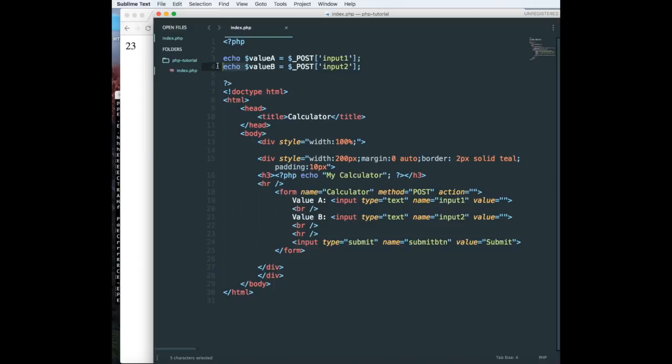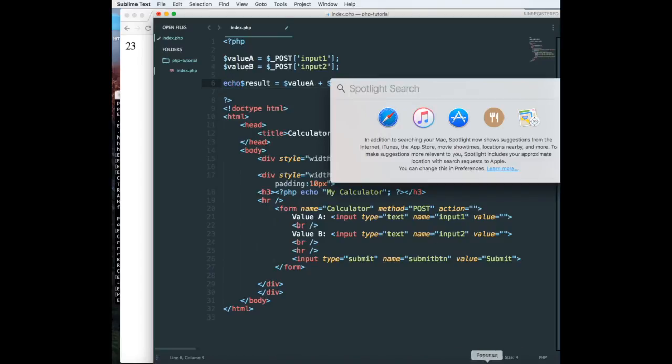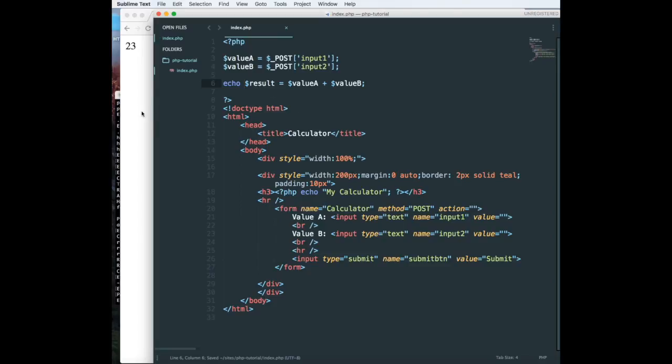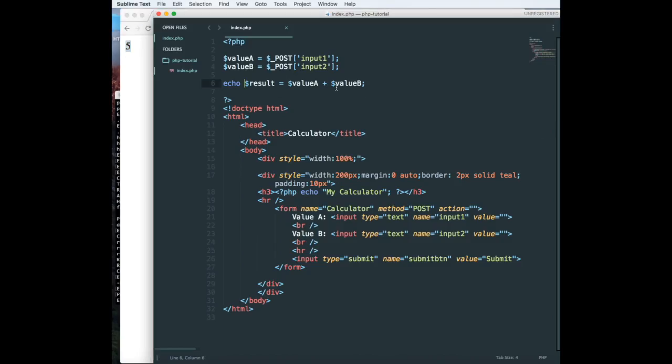Now let's add those values. To add a value, there are arithmetic operators like a plus sign or a minus sign or a multiplication or a division sign. So to add two values, we need a third variable, result, equal to value a plus value b. And we are going to echo the result. So let's continue. We are getting a result 5 over here. So that means our calculator addition is working.